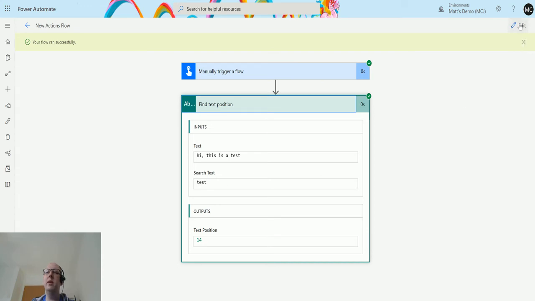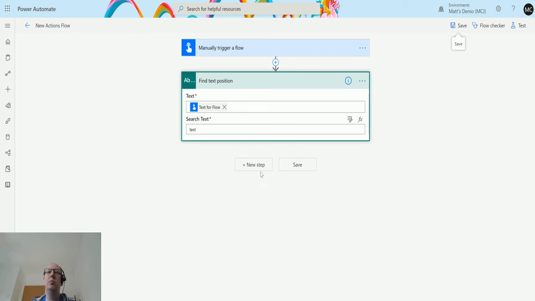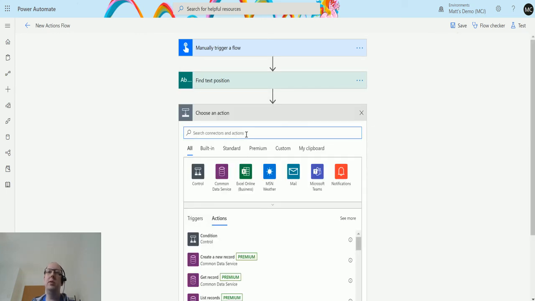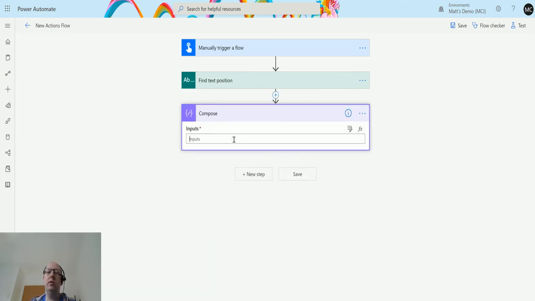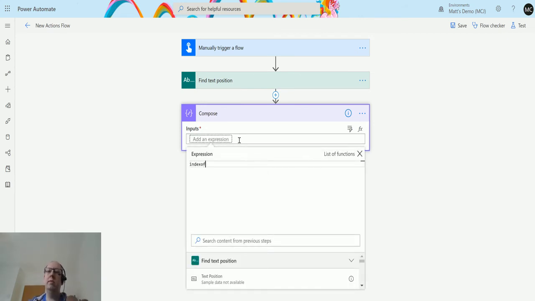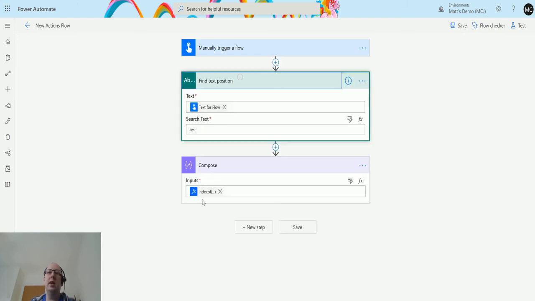So we've covered this before in a functions video, but just to recap that function video, I'm going to add a compose action in here. Then we will do the same thing. The function itself is actually called index of, so we'll type in index of. My function editor window is not working very well, but it's essentially asking for the string, and then the substring to search for. So in here we'll put in text for flow, then a comma, and then in single quotation marks we will write test, like that, and that is all we need. So that is going to do the same thing as this.